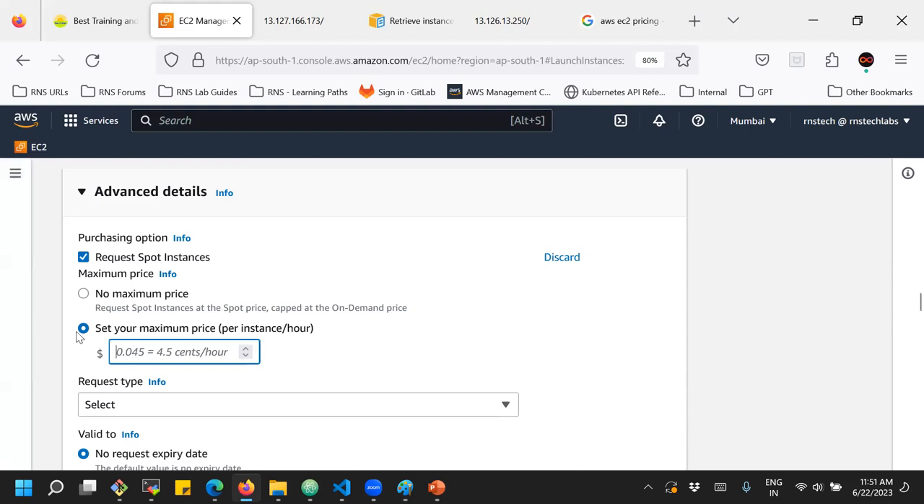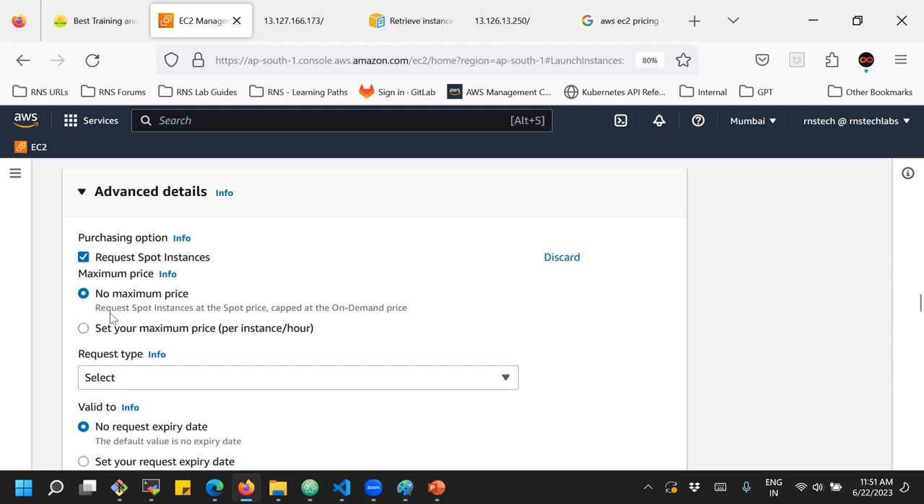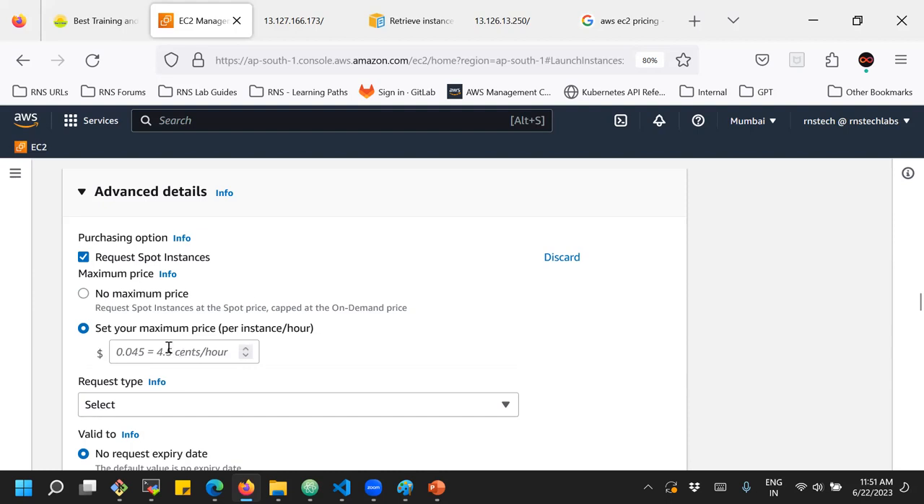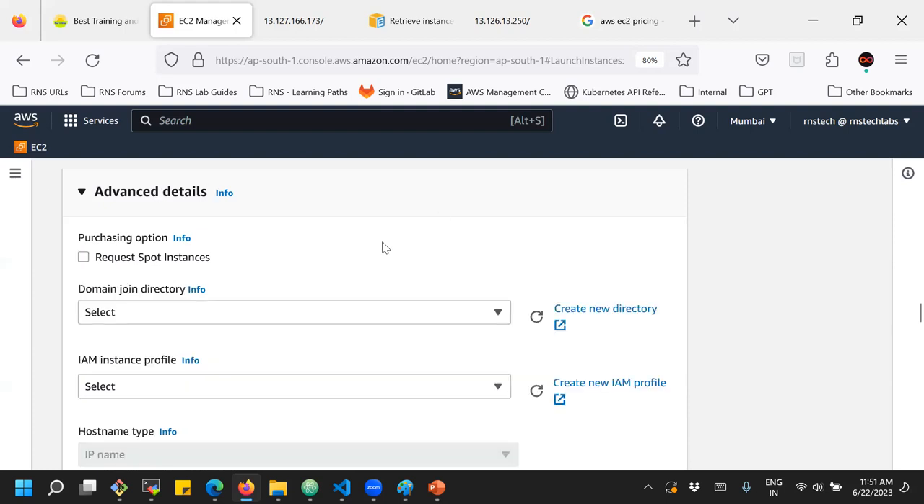Yeah, almost, I showed how you can create spot instances, right? While creating it, you can request spot instances, and whether a maximum price is required or not. If you have a maximum price, you can opt for it. So this is one option if you need spot instances. Otherwise, this is going to be a normal on-demand instance.